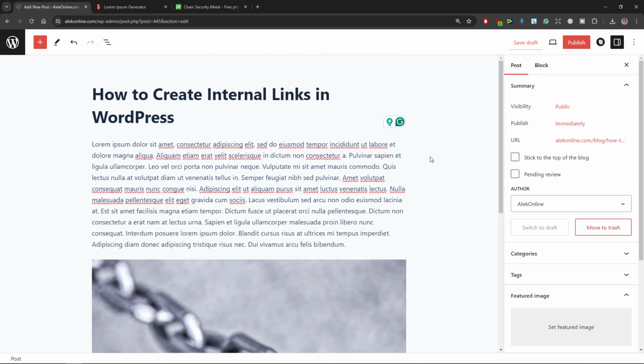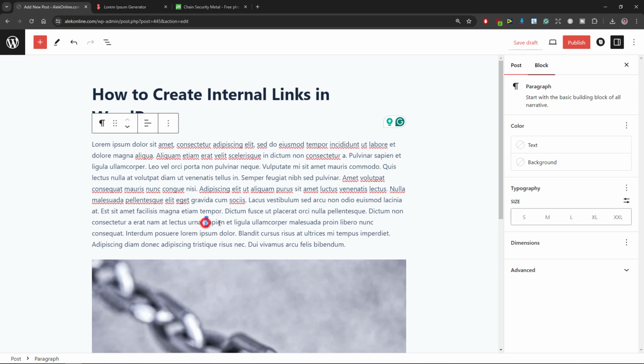Alright, the title, text, image and button have been added, and I will start creating 3 different internal links for each of my blog posts. The first will be a text link. I can select one or multiple words to create it. I will pick these 3 random words and click this link icon.